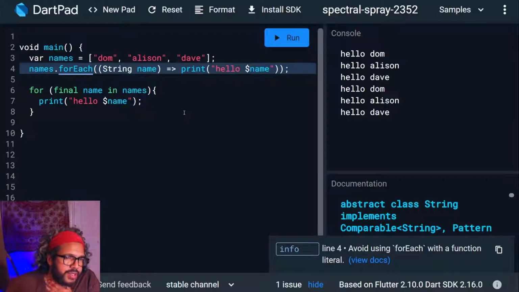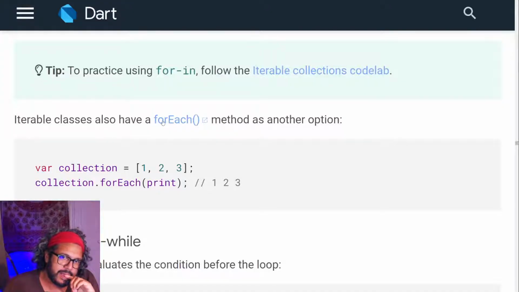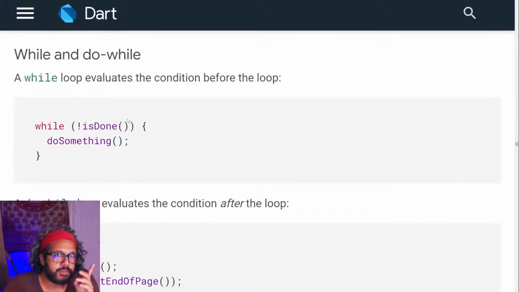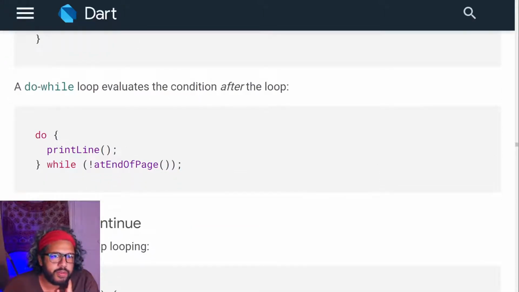This is quite concise, I kind of like it. Bit of a fan. We'll see how it goes when I actually get into writing code. I might default to this just because of habit. So cool. Do-while loop. A while loop evaluates the condition before the loop. So while something is true, do something. Equally, a do-while loop evaluates the condition after the loop.